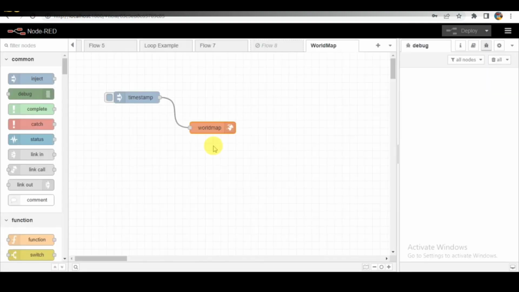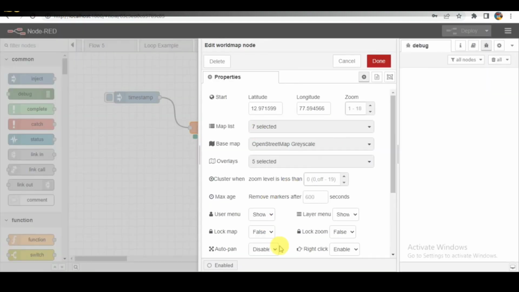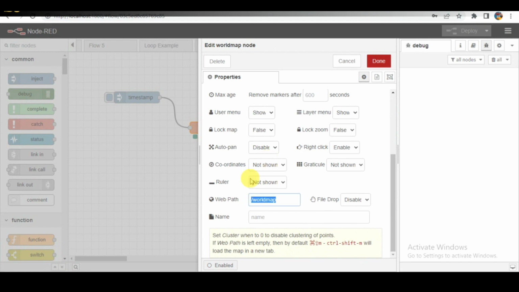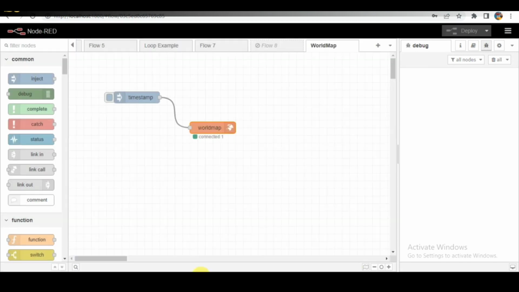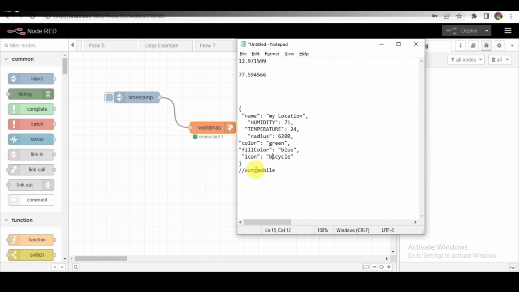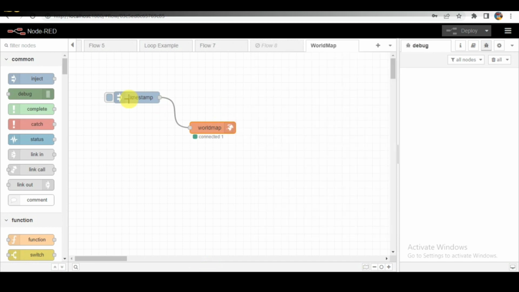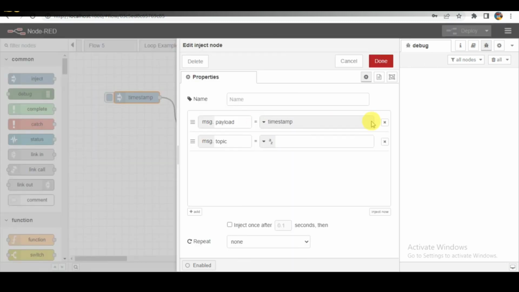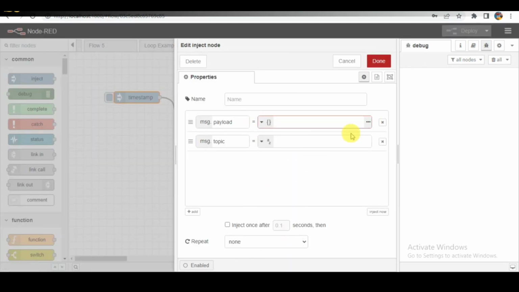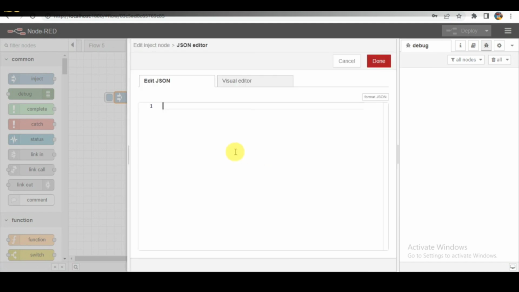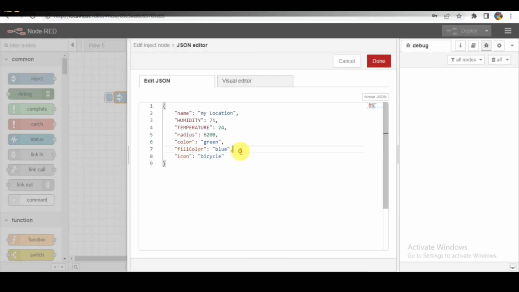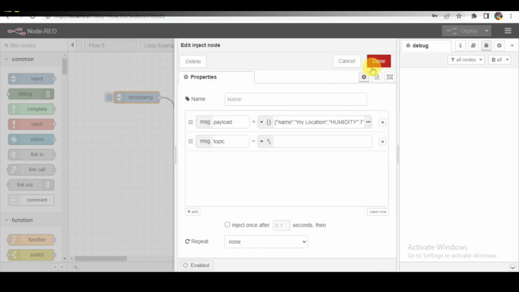Now we can give some other attributes which we can integrate over the world map. As you can see, there is some data to be added. I'll just copy paste this data in the timestamp. I'll be selecting JSON here and adding those JSON inputs, something like humidity, temperature, radius, a circle and fill color. This kind of inputs I'll be giving here, which will be reflected in the world map. Click on done, deploy, confirm deploy.